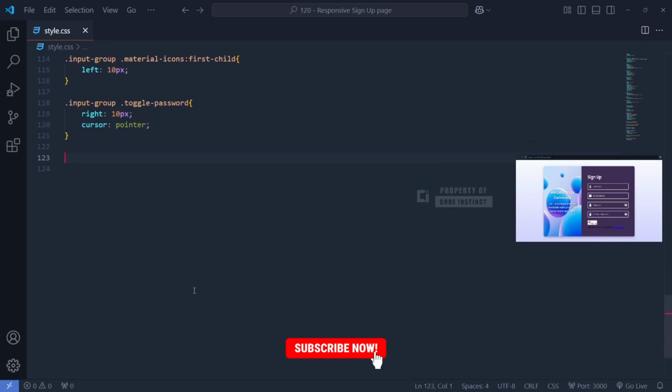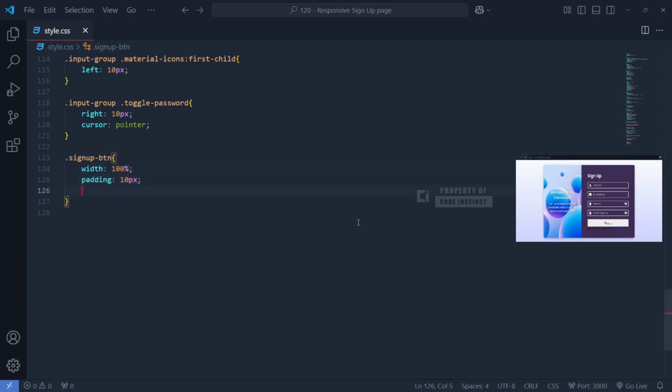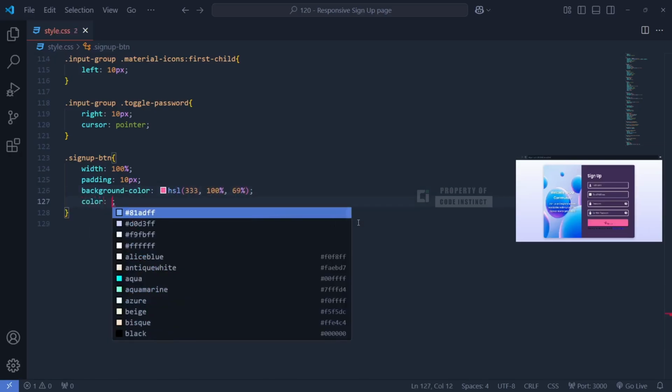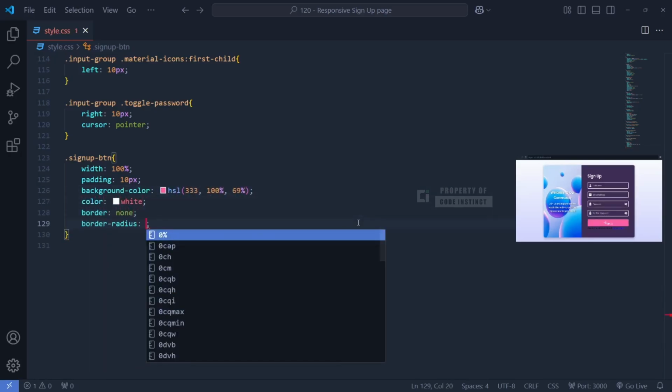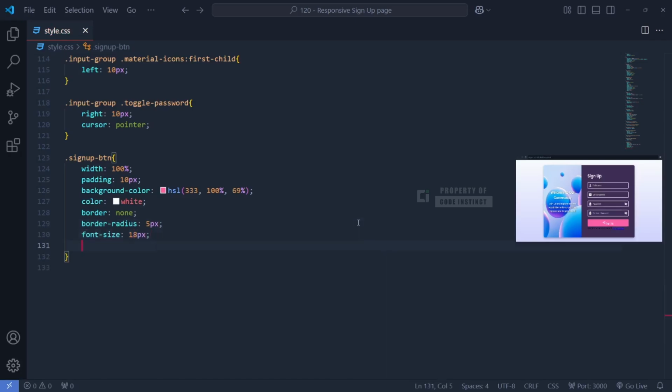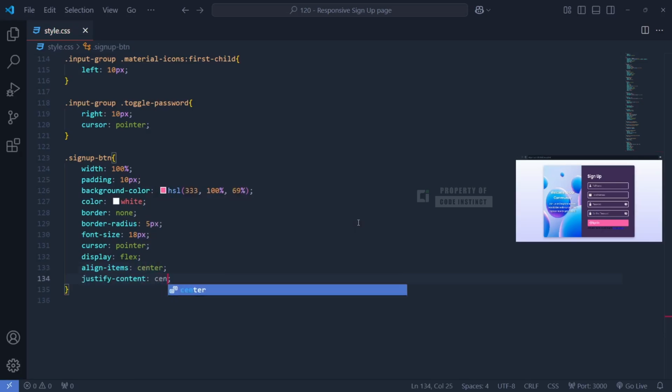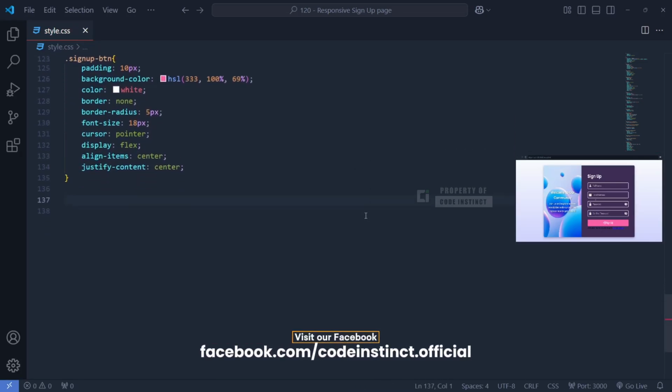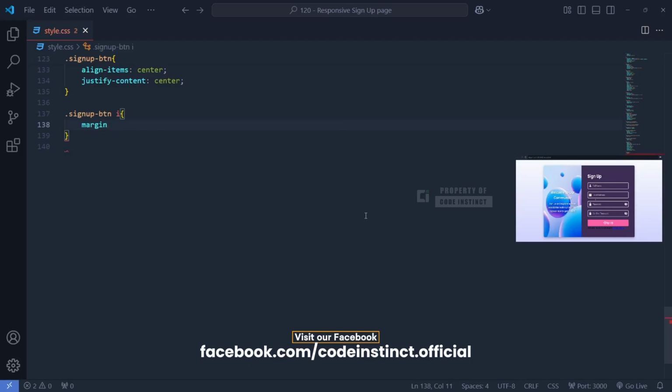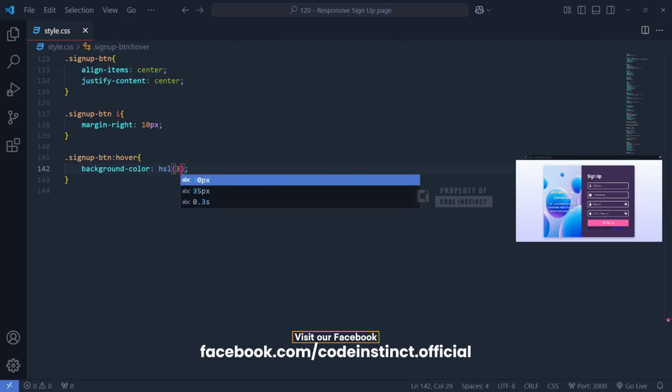The sign up button is given width 100% for full width, padding 10 pixel for comfort, and a bright pink background color. The text color is white, and it has no borders. A slight border radius of 5 pixel makes it smoother. The font size is 18 pixel, and cursor pointer ensures it looks interactive. Icons inside use margin right 10 pixel for spacing. When hovered, the background changes, providing a hover effect.